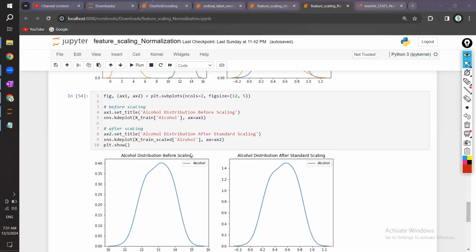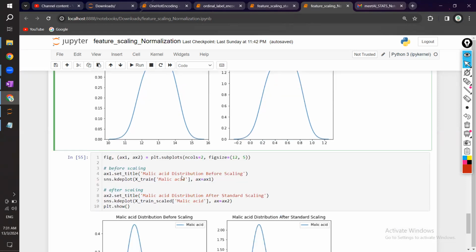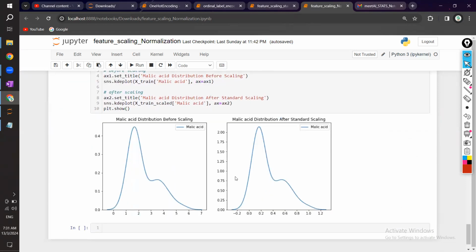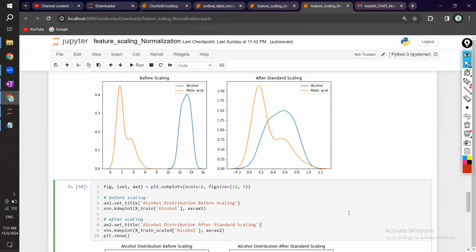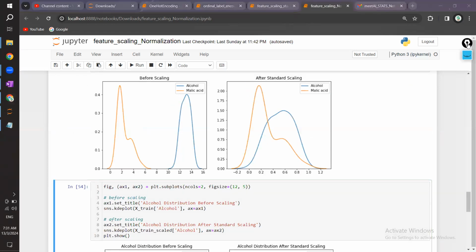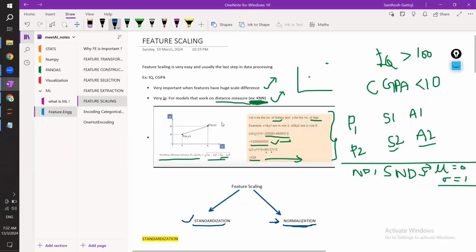So similarly, you can draw individual graphs also, before scaling and after scaling, for the alcohol distribution. The range differs, and the same thing applies for malic acid. Okay, fine. So that's all I have for normalization, guys. These two are the important techniques you should know from feature scaling. If you are good at these two, then I would say you will not face any problem with feature scaling at all.